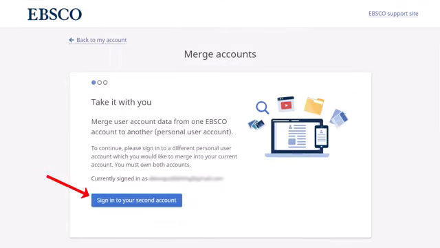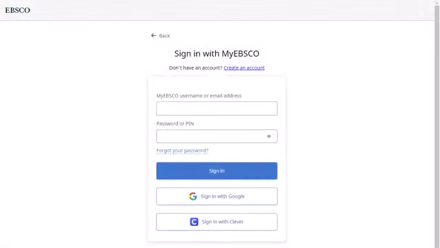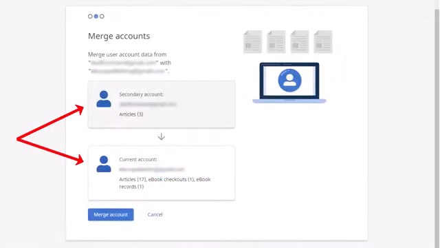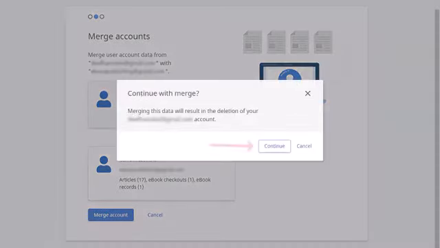Click the Sign In to your second account button and sign in with the credentials for the account that has the data you wish to merge into the account you are currently logged into. Confirm the accounts you are merging are correct and click the Merge Account button. Click Continue to confirm you wish to continue with the merging of your accounts. Once you click to merge accounts, this action cannot be undone.